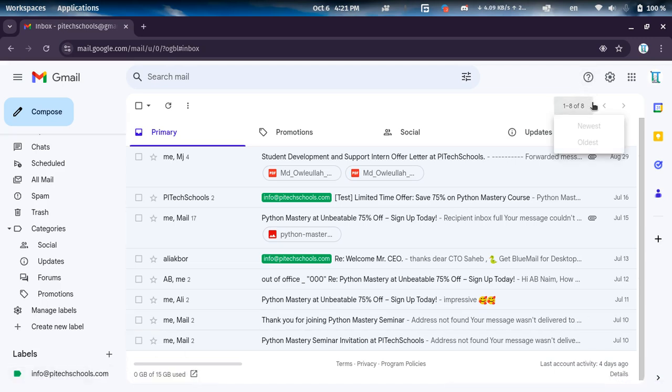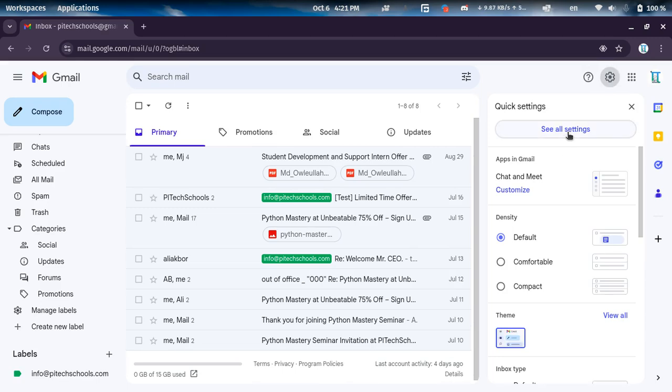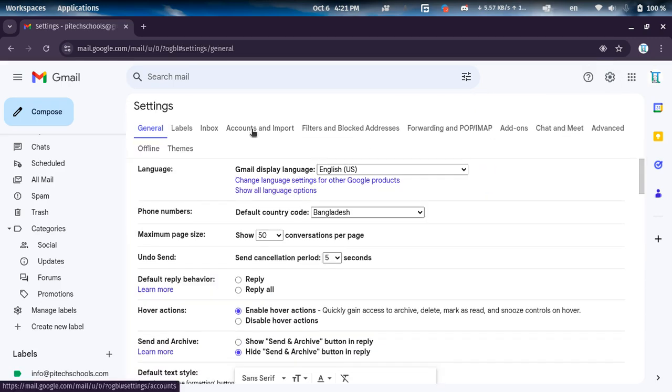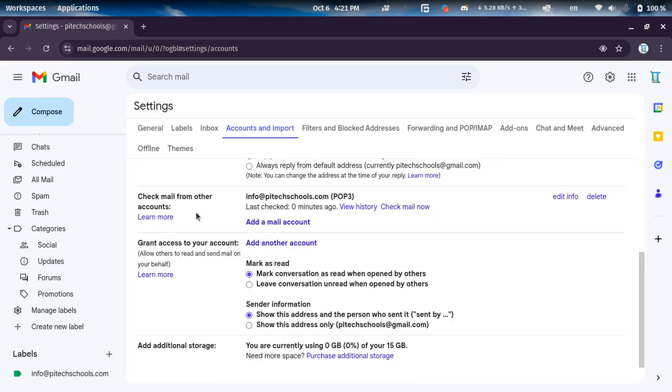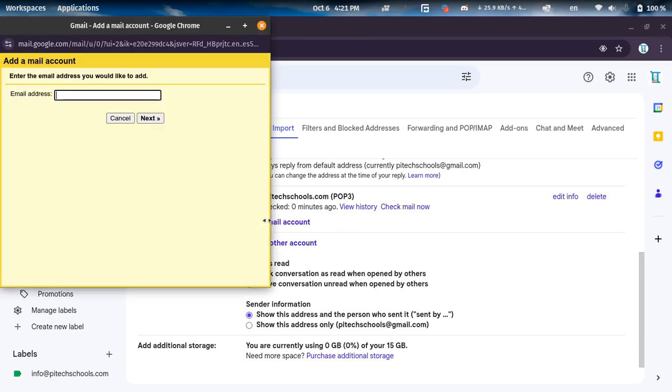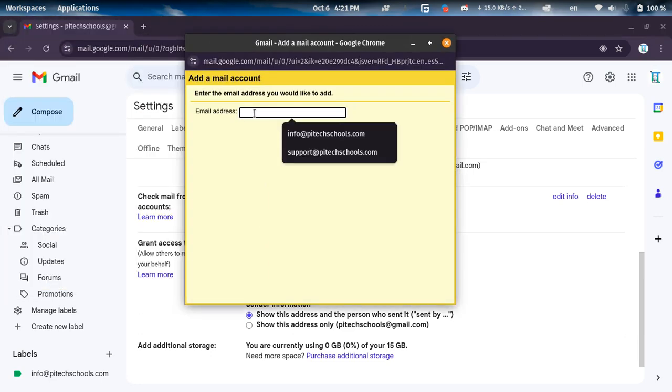I will show you how you can add your email, so it will look like this, as a separate part of your emails. So let's go to this gear icon, open See all settings, and go to Accounts and Import. Then you will see Check mail from other accounts. So go to Add a mail account and add your email here.